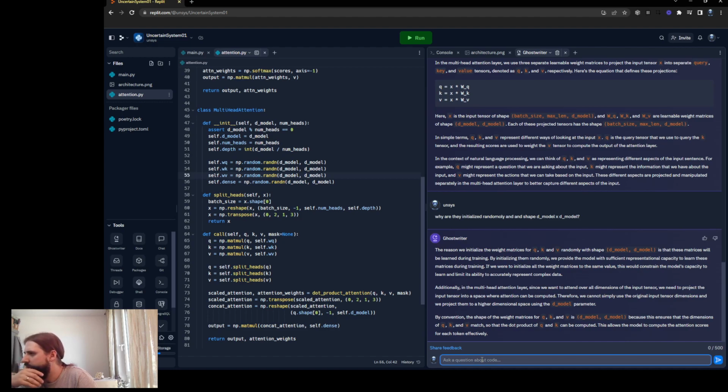Additionally, in the multi-head attention layer, since we want to attend over all dimensions of the input tensor, we need to project the input tensor into a space where attention can be computed. Therefore, we cannot simply use the original input tensor dimensions. And we project them to a higher dimensional space using... Oh, okay, that's getting trickier now.